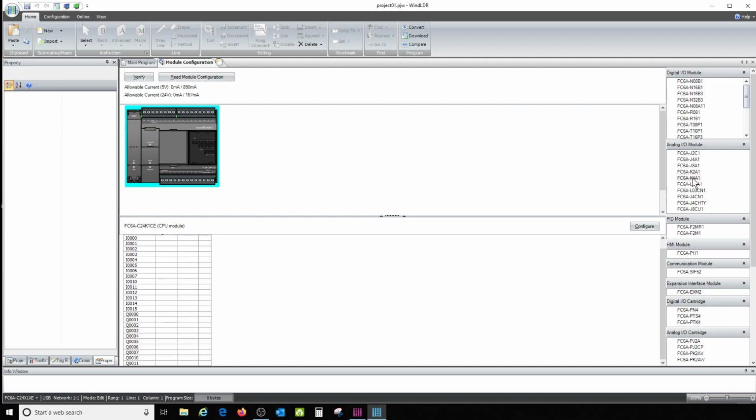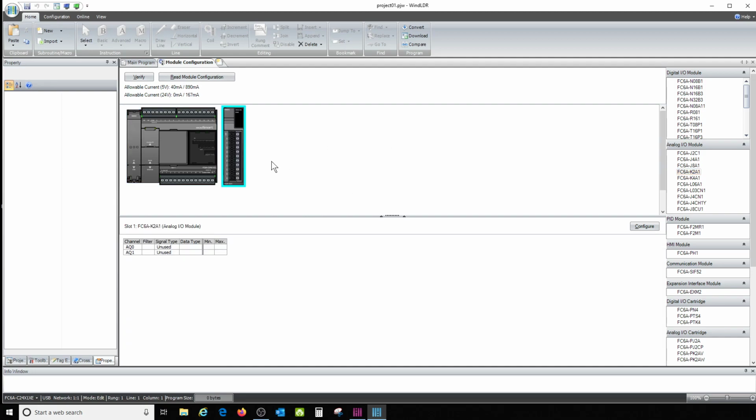So your K's are your outputs. So we'll just grab a quick, let's grab that one, drag it over here. Whoop, then drag it in the right spot. There we go. All right, so there's our analog out. This is going to go to a Q is output, analog output 0. All right, once you have it there, just click configure.